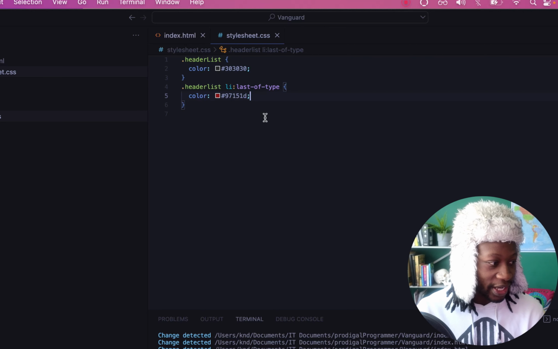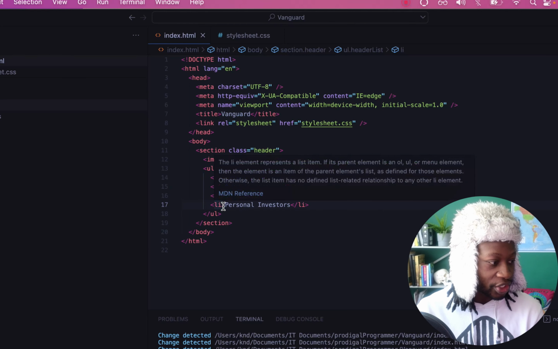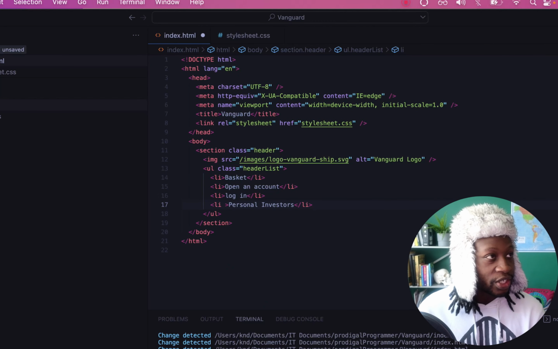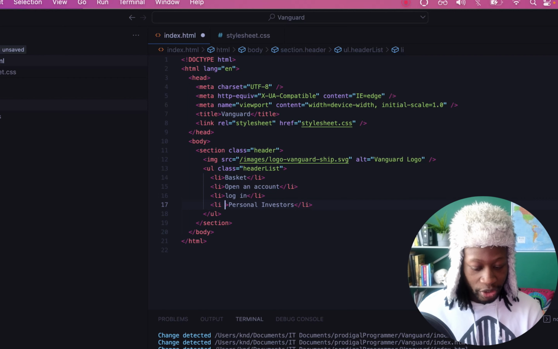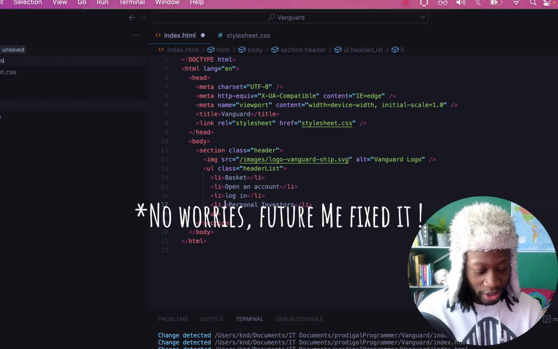So instead of this code, I'll just give this a class as well. Actually, I can give this an ID. I'll introduce an ID. An ID is something that only one element should have. So you wouldn't give an ID to 5 different elements, because you want to reference one ID with just one element. So here I'm just going to say last header list. I know this is the long way to do it, but I don't want to take up too much time.